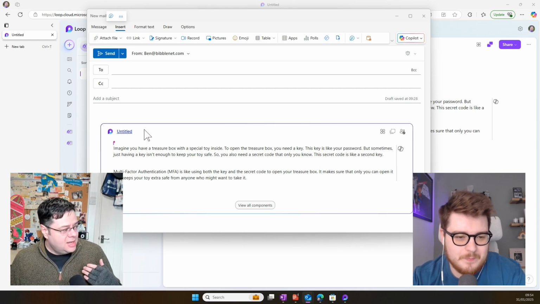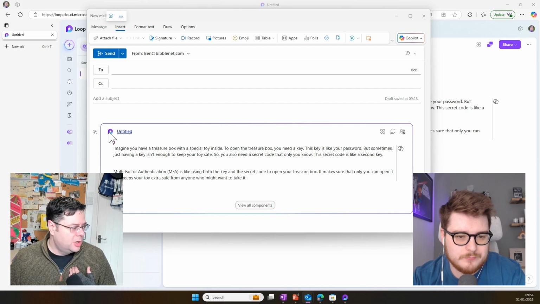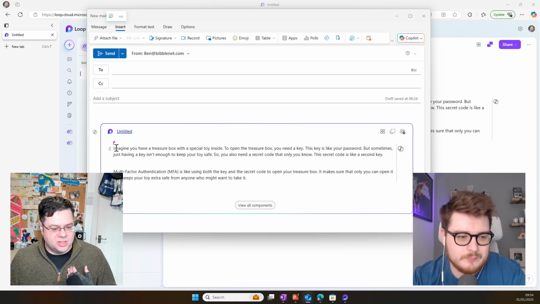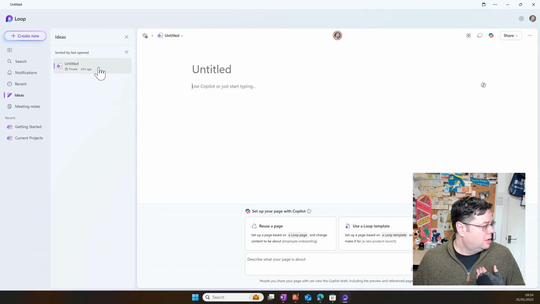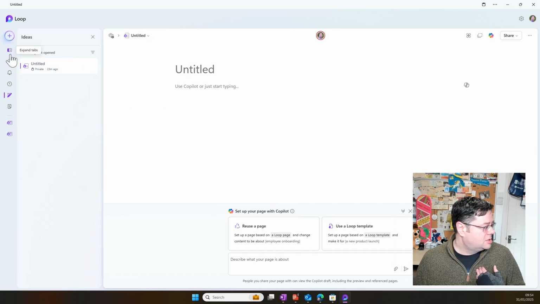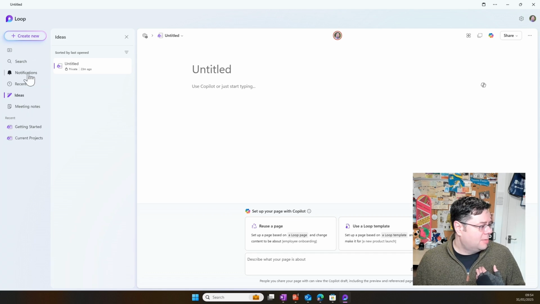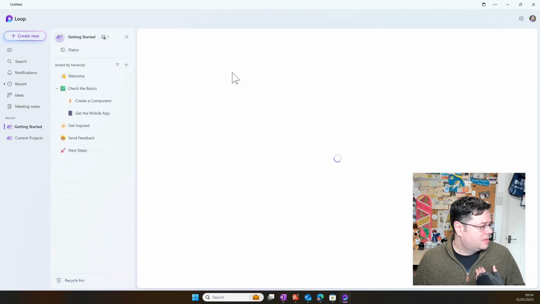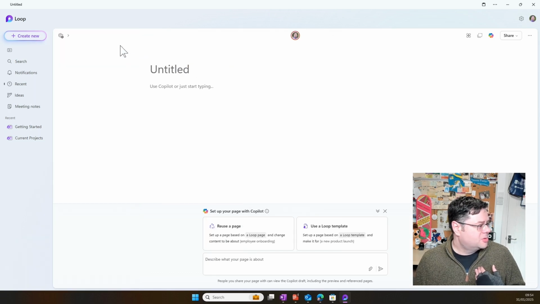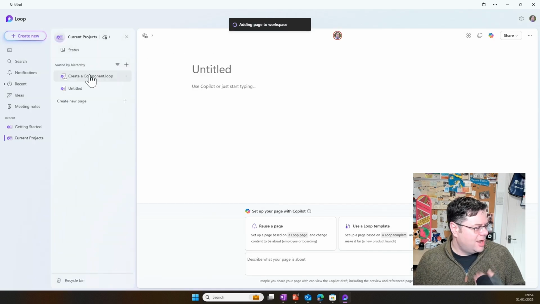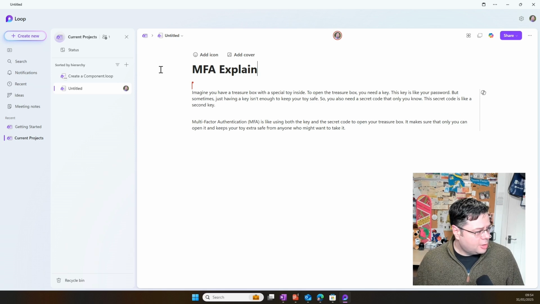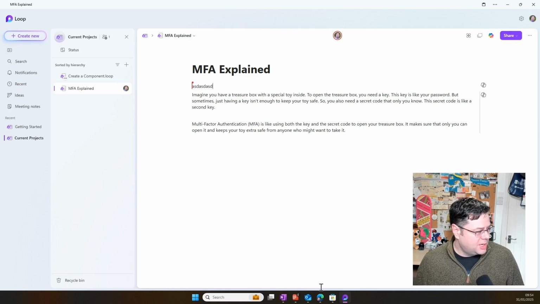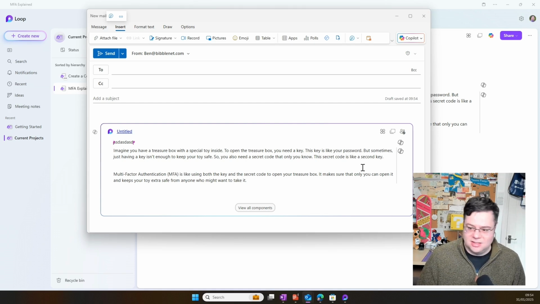This loop component has the little colored loop icon in the top corner. It's got the title of the page, and then it's got a little cursor tracker, which if I hop onto my other window, I can't get back to my thing. I'm floundering around trying to find my current projects and my MFA untitled page. Here we go. Let's give my page the title MFA Explained. If I come in here and start adding text and then go immediately back to my email, you can see that that's updated on the fly.